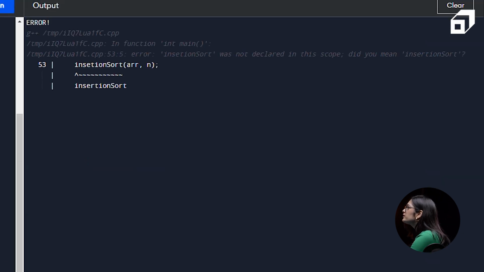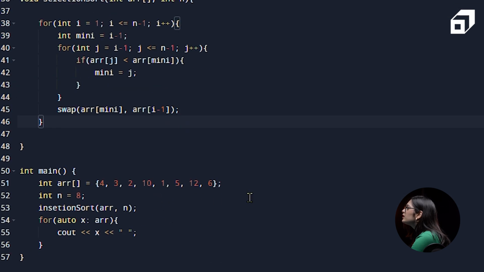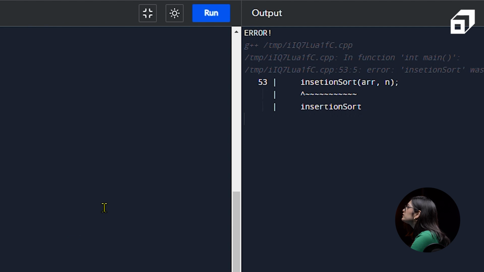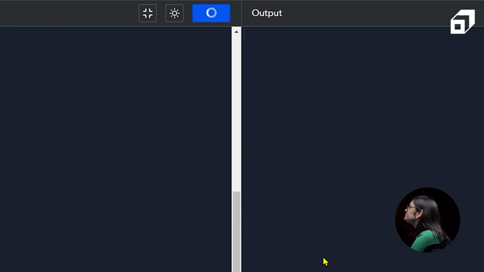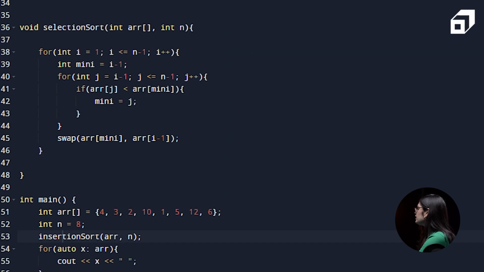Let's see what error we have. Insertion sort, there's a quick syntax error, spelling error. Yeah, so we got our elements in the sorted order. So this is how insertion sort works. Now let's work on the complexity of insertion sort.